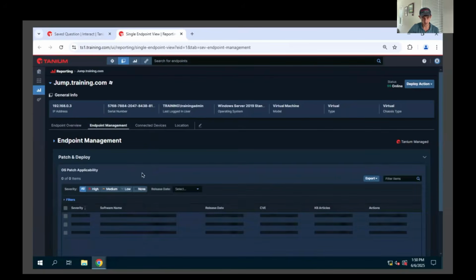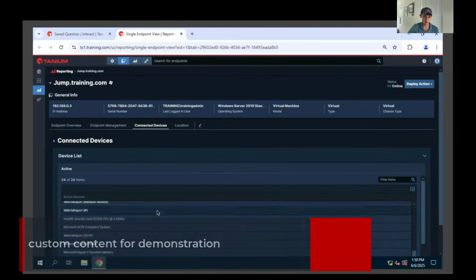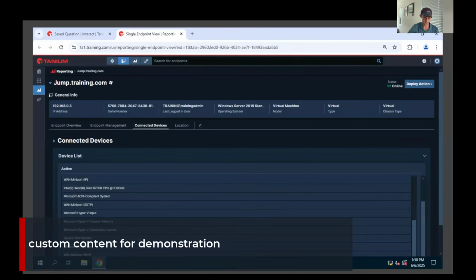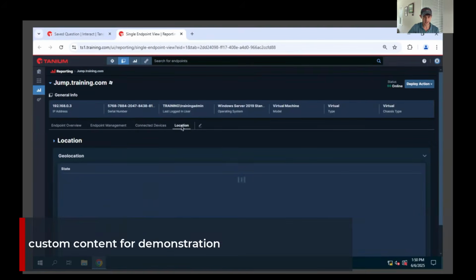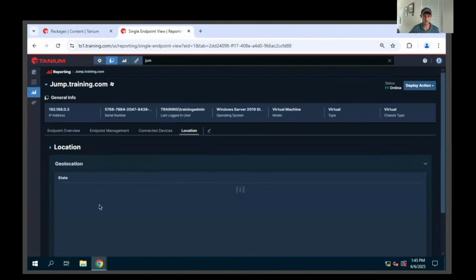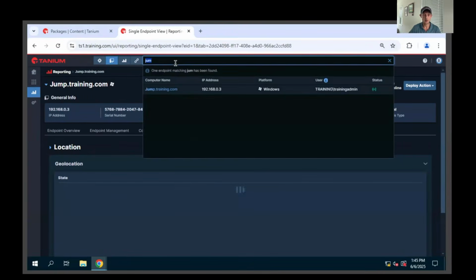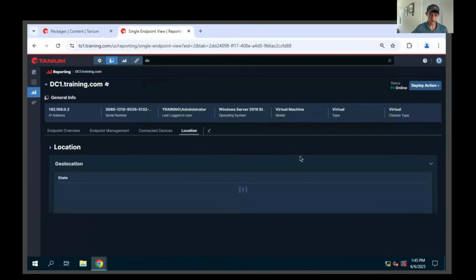Management, this is going to be patching, so applicability. I added this in earlier for connected devices. This shows what devices are connected to it. And that location, again, that's that sensor that we built earlier. There's a package that we have, right, that would define this, right? So the DC one, for example, wouldn't have that on there. So let's go there.